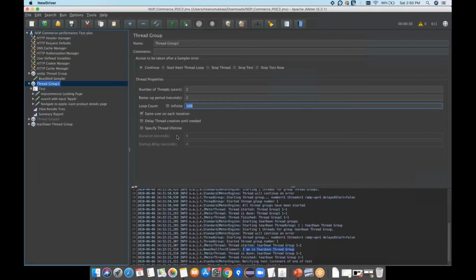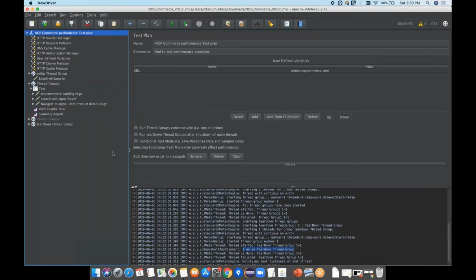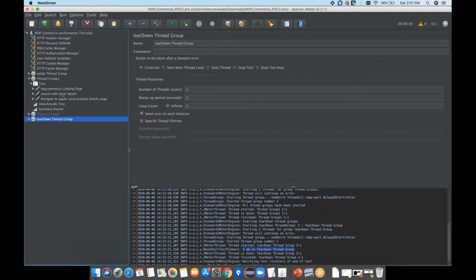So for functional test mode, again we have to go back to the test plan. So in the test plan we have some options, right? Run thread groups consecutively we understood. The next option is run teardown thread group after shutdown of main thread. That means we have set up thread group and teardown thread group.